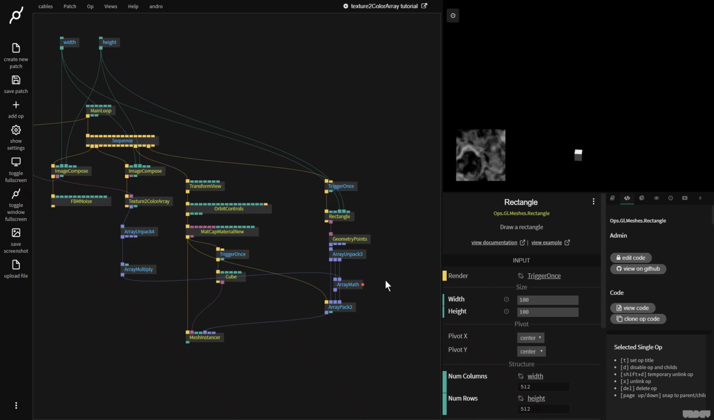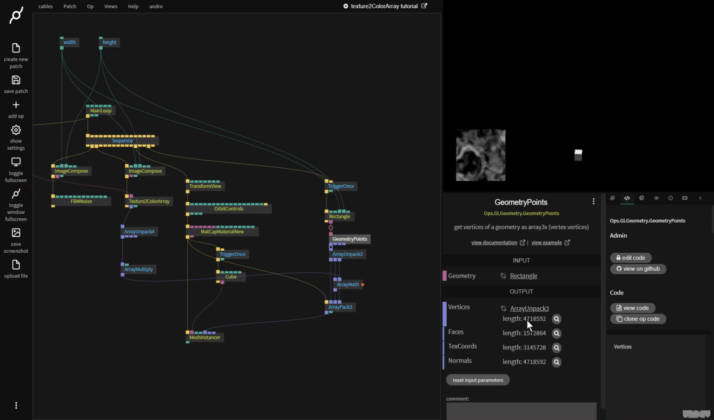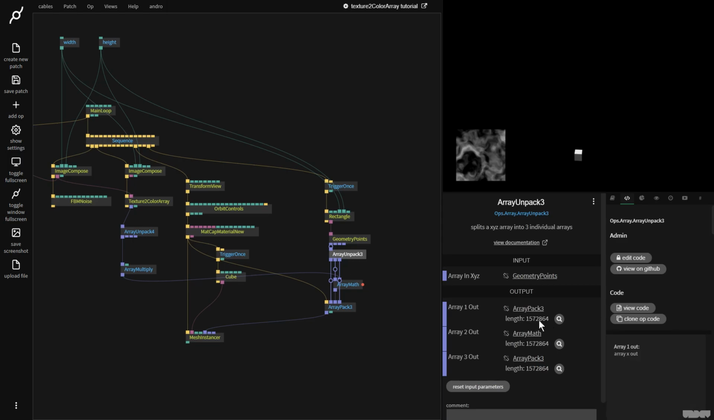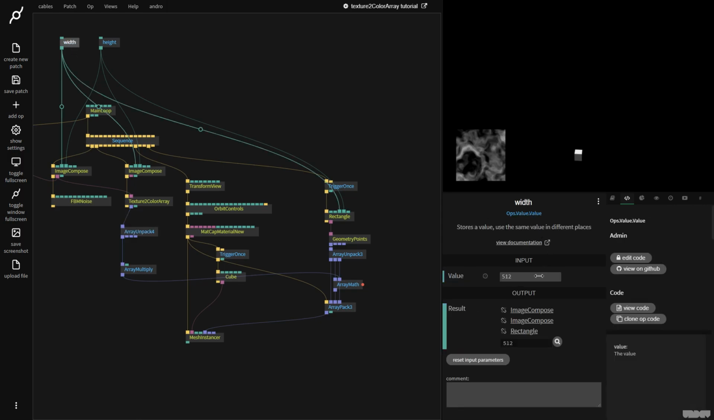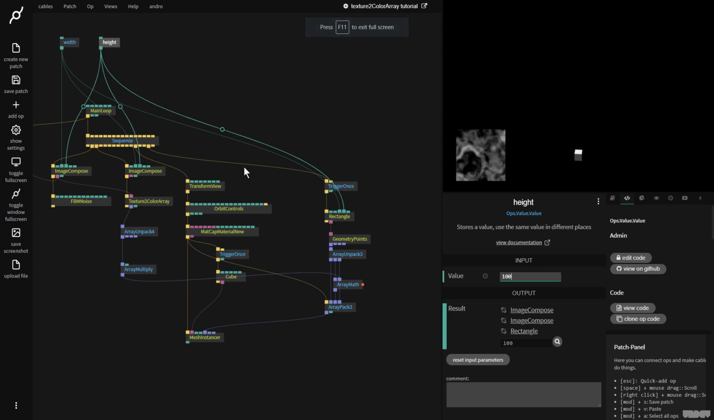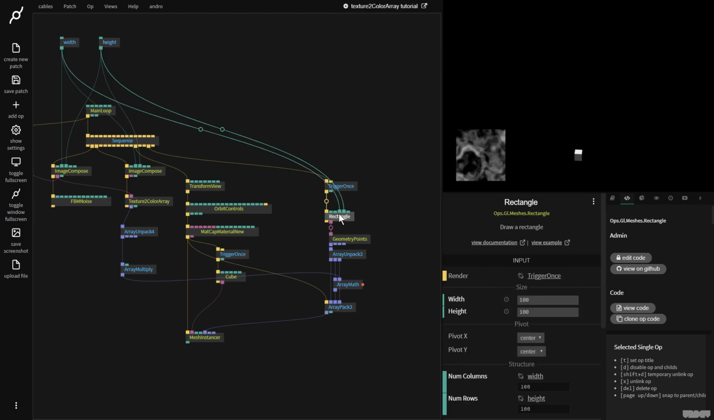Number of rows. And if we now click here, there's the length with array unpack. So there's that length. We go here, that length, it's kind of similar, but it's not the same. So let's put this on 100, this on 100, because too much will choke your computer. And what's going on? There's just a difference of 1, because we're working with pixels and with vertices, and they're not exactly the same kind of data.